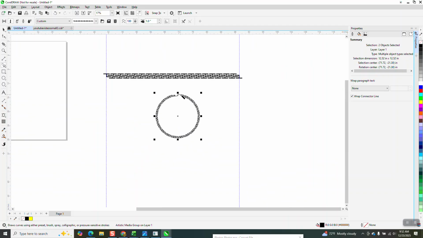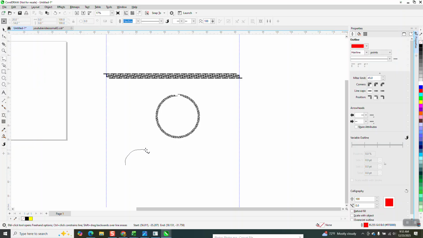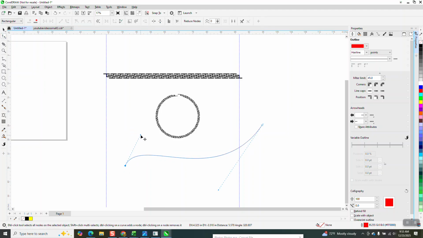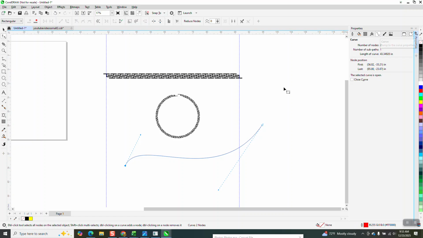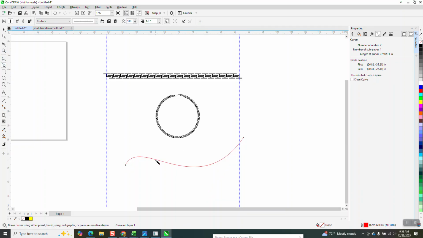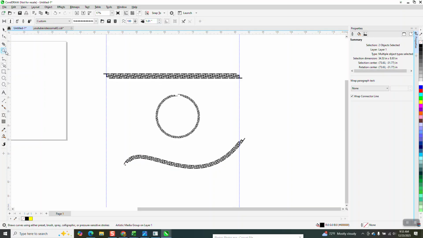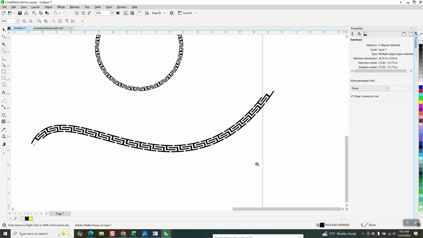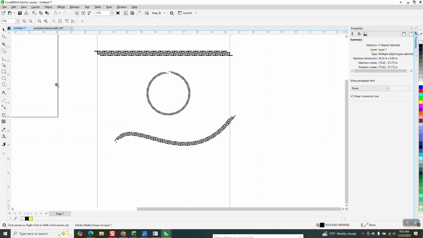But the reason I wanted to do this is I want to take a freehand tool and do this right here. Now this is probably longer. See, that's 43, 39, 37.9. That's good enough. Now I'm going to take my artistic media tool and put it on this curve and then go up or down. Look at that. That's what I wanted to show. That's pretty cool.